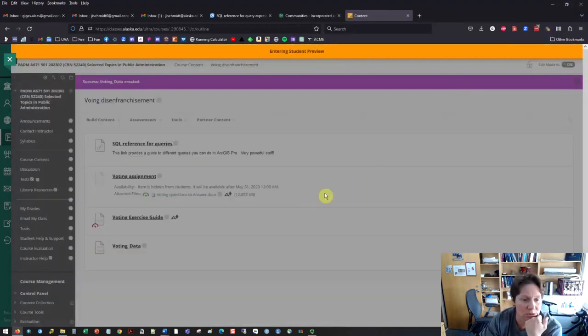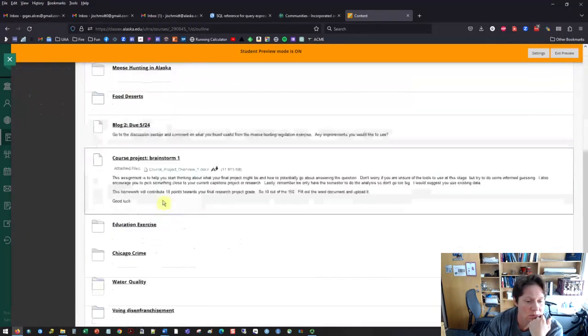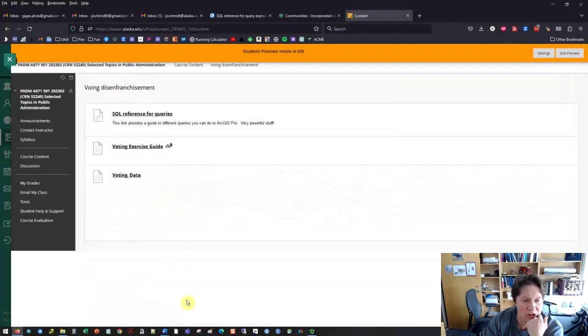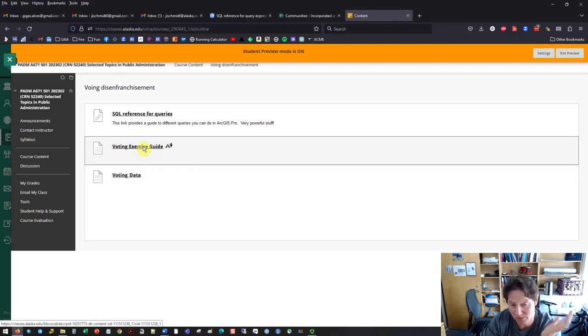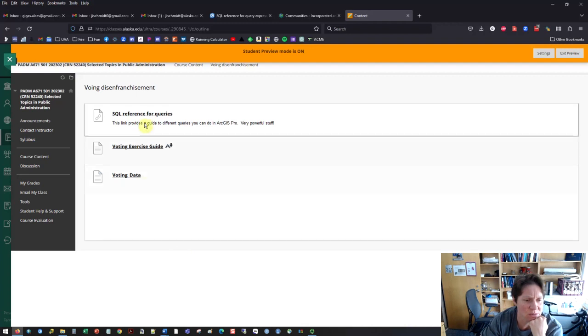So enter student preview, go to course content, voting disenfranchisement, and I'll probably move that up a bit, and you'll see the voting exercise guide, which has some screenshots and step-by-step processes, and then you'll find the data. I will upload the questions here for you to answer. I believe I uploaded them, but they are not here, so I'll have to make sure that they get there. Odd.